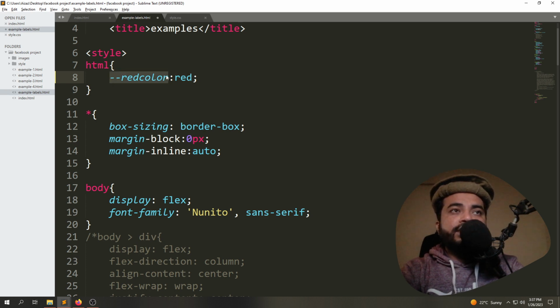So we have created this variable inside the HTML. You can create it anywhere you want, but the right way to create a variable is inside the root pseudo class. We will talk about that later, but first just focus here. Whenever you want to create a variable, you need to put 2 hyphens here, then the name of the variable you want to give, and then the value that you want to be stored in the variable. So this time we have given the red value to the red color variable.